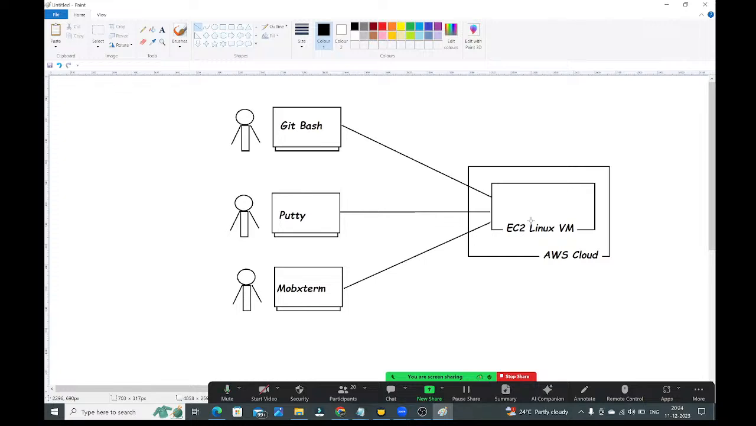If you want to do this, first, everyone should have an account in the AWS cloud. Then only can you connect to the AWS cloud and use the services which are available in it. If you want to access the resources available in the AWS cloud, compulsorily you should have an account in AWS. Then only you can do it, guys.